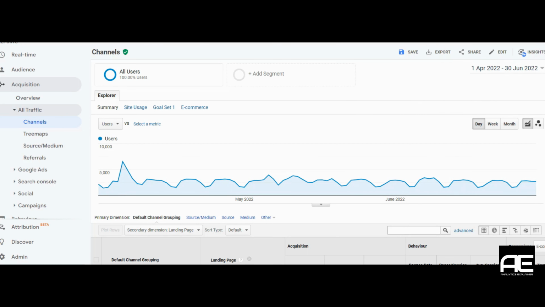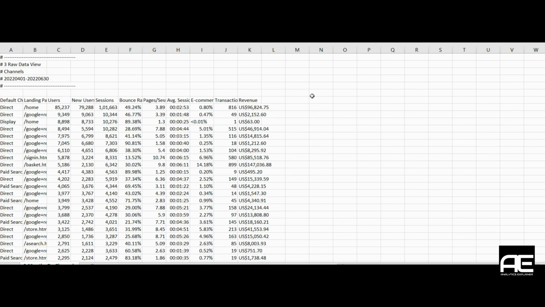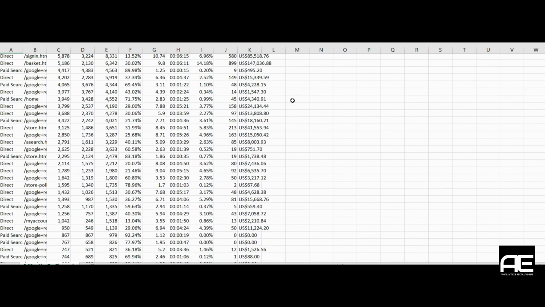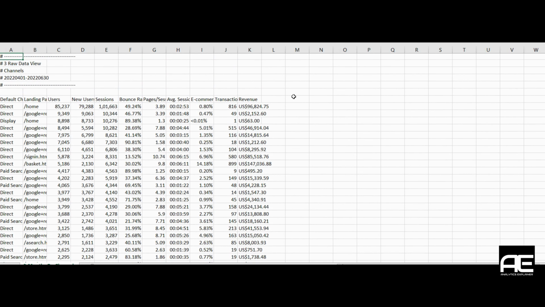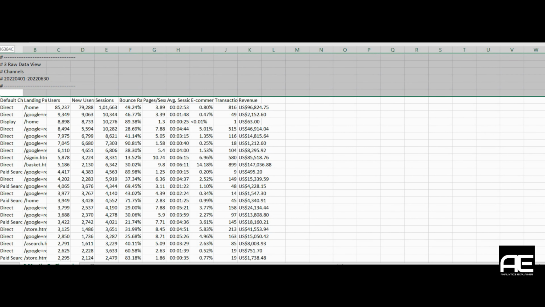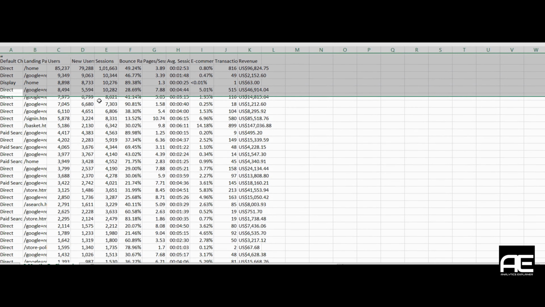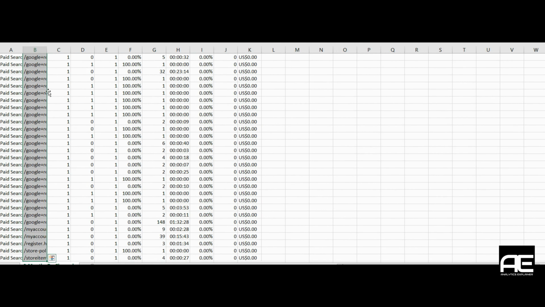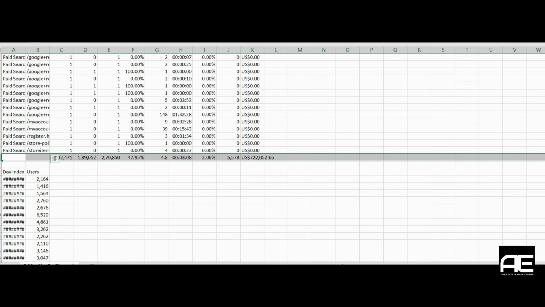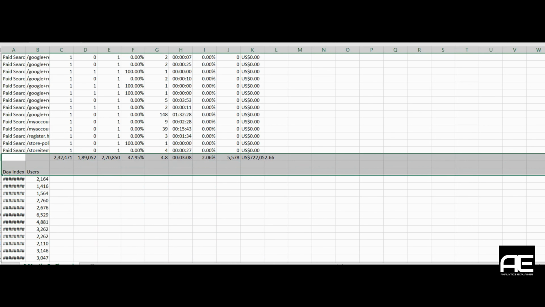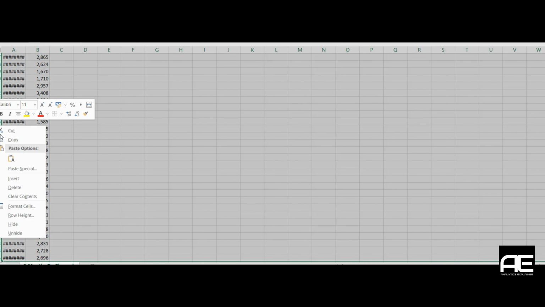Once you have exported, you will get such a CSV file with all the data. Please clean them in this way and remove all the unwanted data from the CSV file.